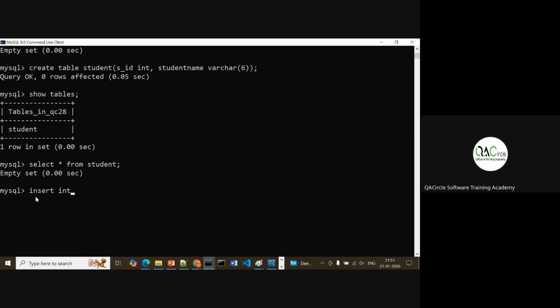Insert into, what do I have to give? We have to specify the table name, right? And values. Shall I give 001, comma? Since it's a varchar, you have to specify the name. I can give Saujanya. What is showing here? What is the error? Anybody can tell? Error: Data too long for the column student name at row 1.